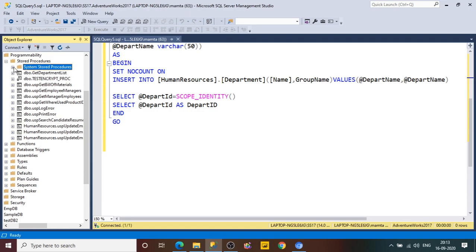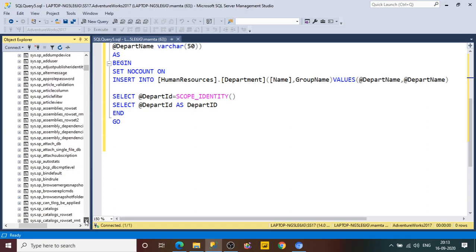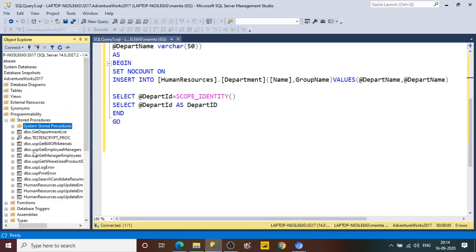Why? Because if you do so, the database engine will first check in the system stored procedures, as your stored procedure is created starting with sp. So it will take a lot of time to go through and check all the system stored procedures, because we already have so many stored procedures in each database. Then it will come to your user defined database. So a lot of time will be wasted here.